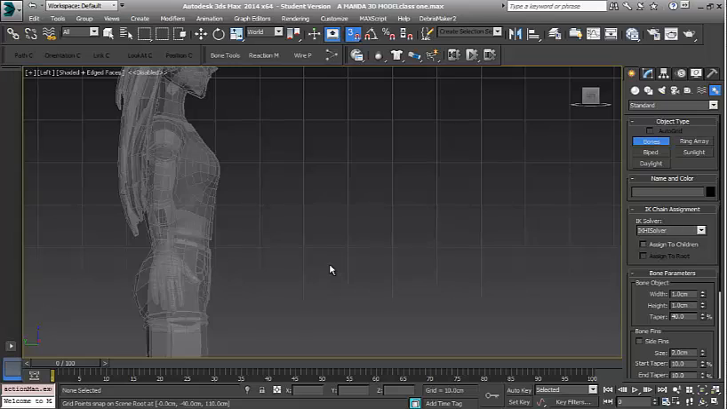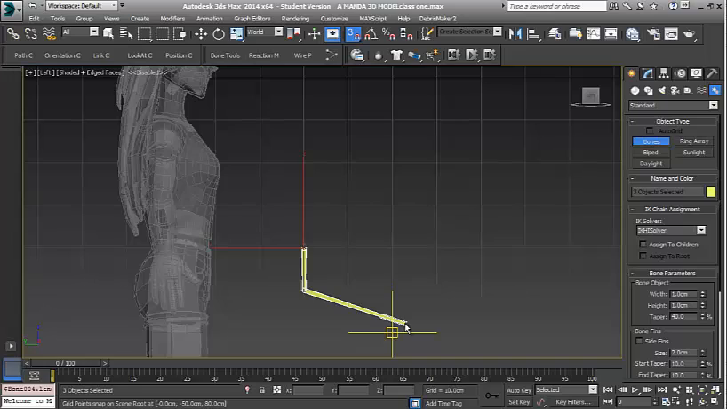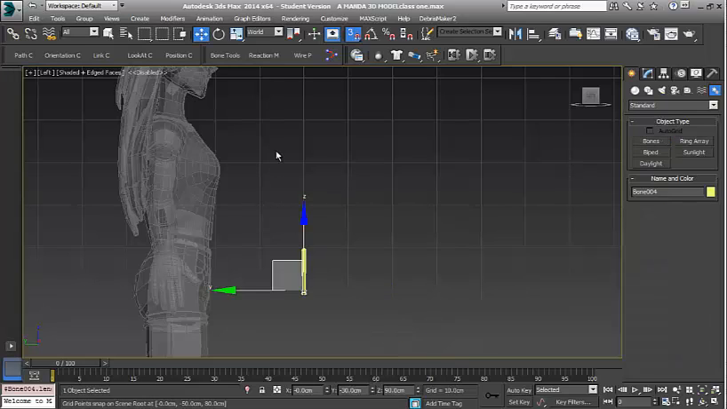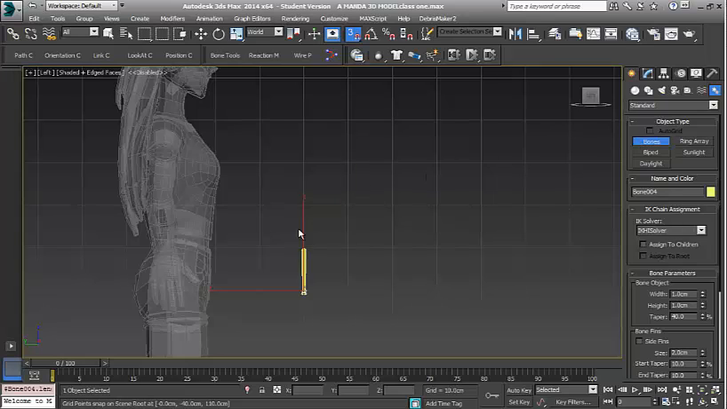So let's start. First of all, we start with the hip. We create a bone here, go down here, and then click the right button so 3ds Max understands that that is the last bone of that chain. We're going to create another one, just in front. I'm not going to create it here, because if I create it in the same place, it's going to understand that this bone is the child of this bone too, and I don't want that.